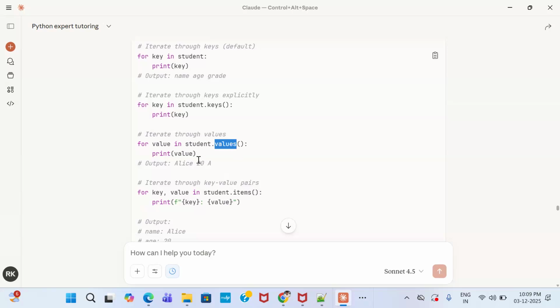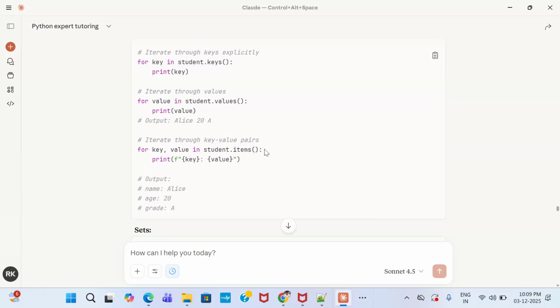If I say values, it will give all the values like this. If I say items, okay, so items give you key value pair. So that is why in the for block, I have to use two variables because the result is giving two variables. So I need to store keys into key and value. Okay, so I'm writing key value. Okay, it can be any name.